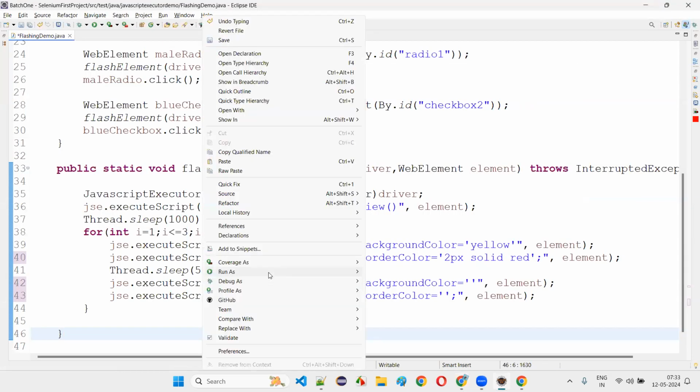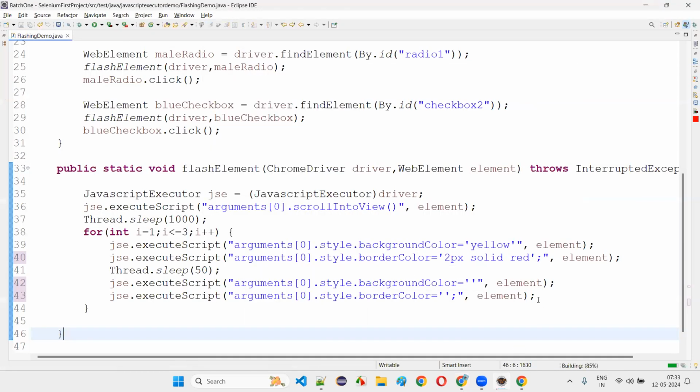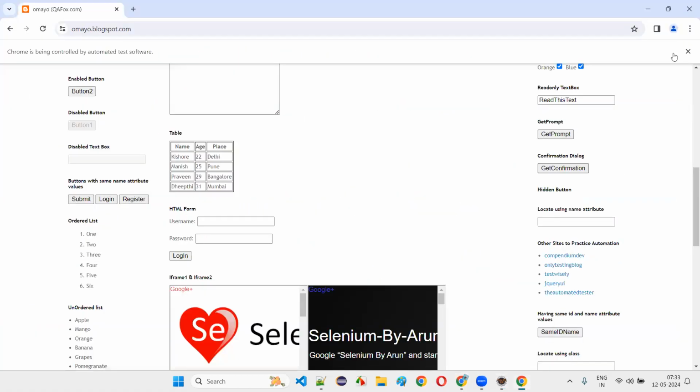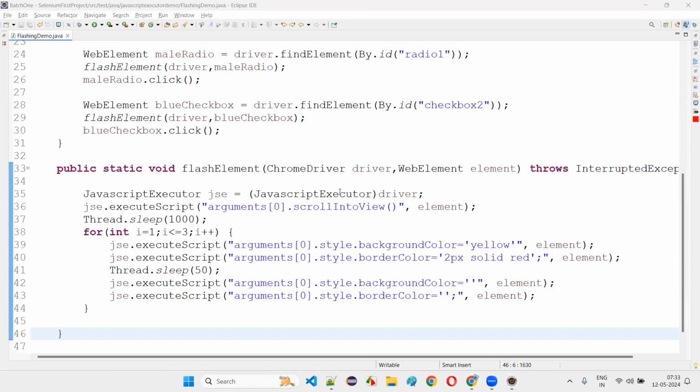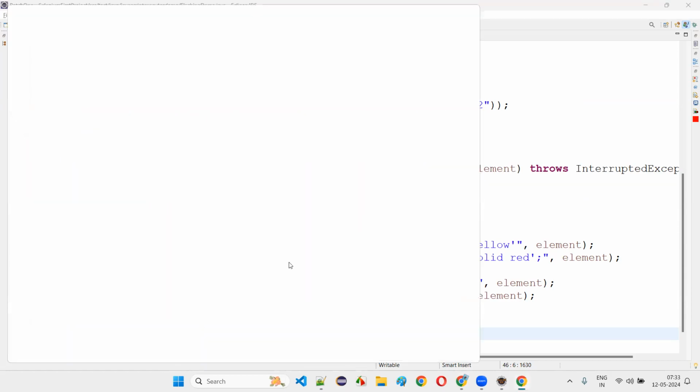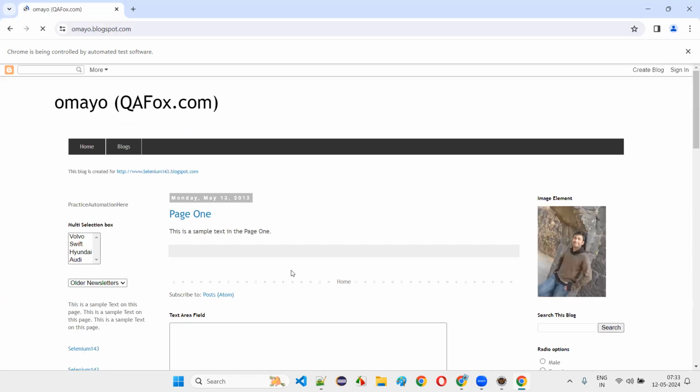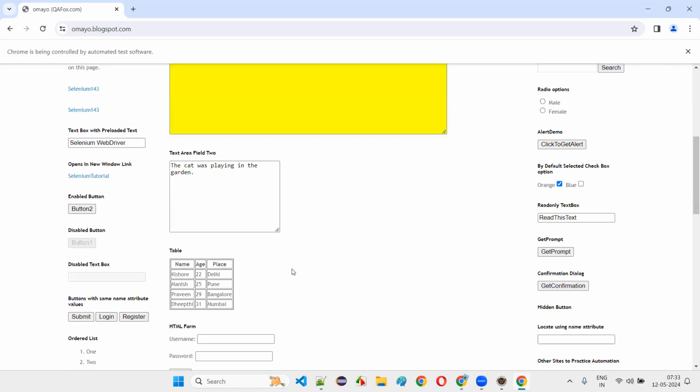Okay, let's run this and see. This may be required during Selenium automation, guys. You may get a requirement from the client, right? Whatever the automation that is going on, you have to flash the elements before performing the operations to see what exactly is happening on the screen.